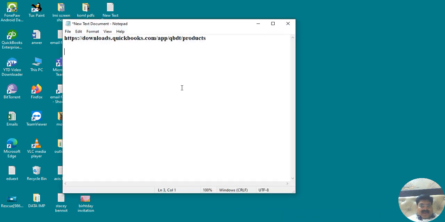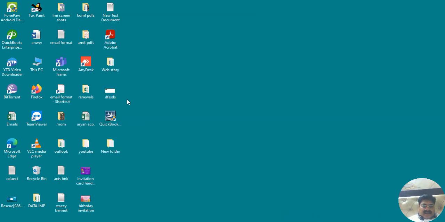So I already have a link where we can go and download QuickBooks, right? This is the link where we can download QuickBooks from the QuickBooks website. It creates an exe file. As you can see, this is the gray exe icon here. That's the QuickBooks Enterprise icon. We would be installing it from there onwards.